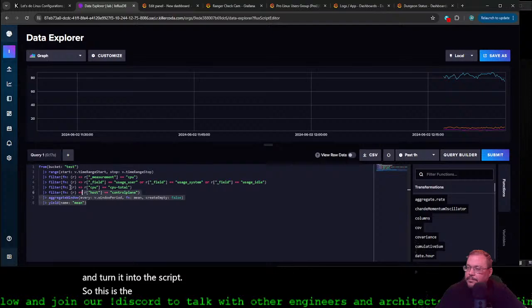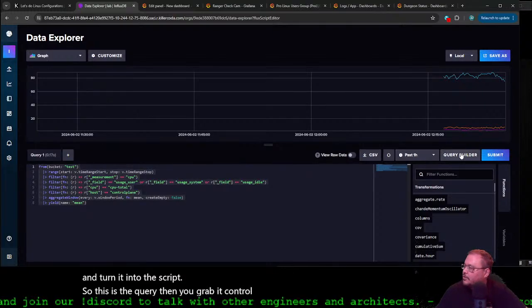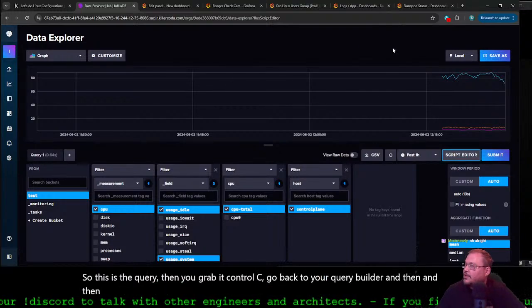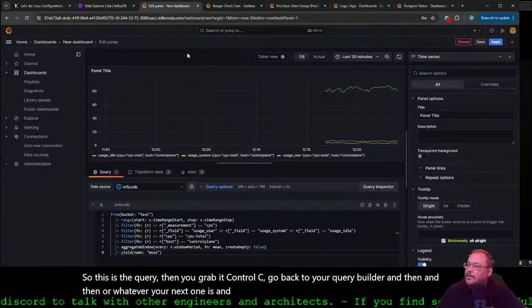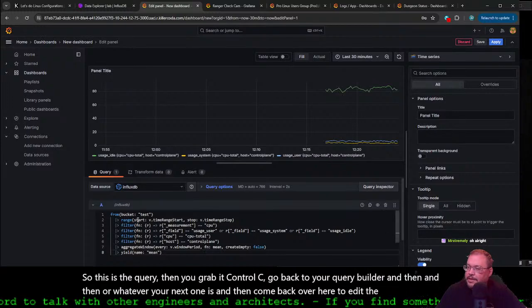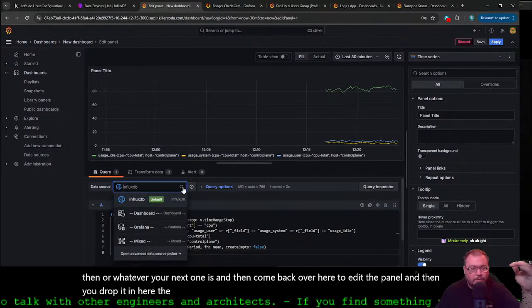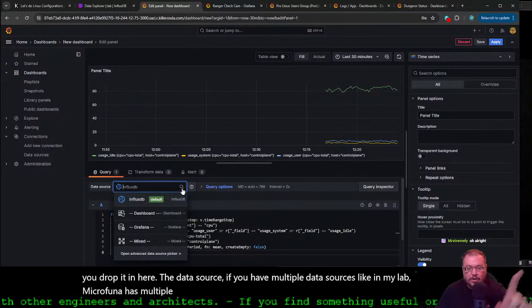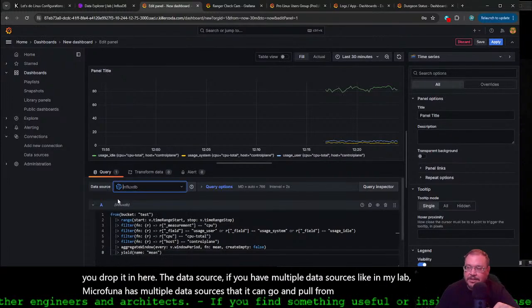Then you grab it, Control-C, go back to your query builder, or whatever your next one is. And then come back over here to edit the panel, and then you drop it in here. If you have multiple data sources, like in my lab, my Grafana has multiple data sources that it can go and pull from. This is just the InfluxDB one.